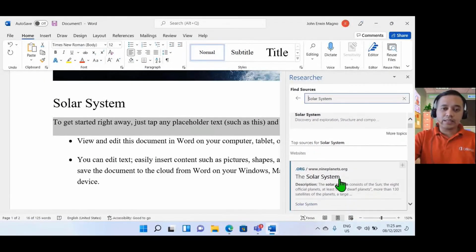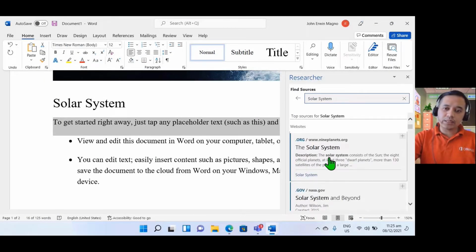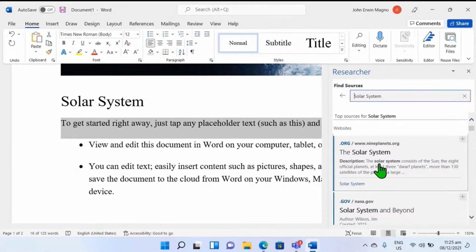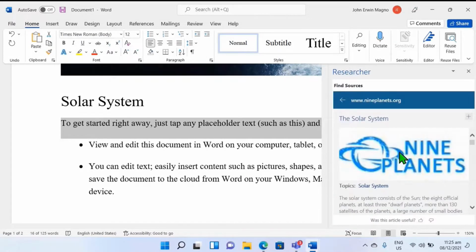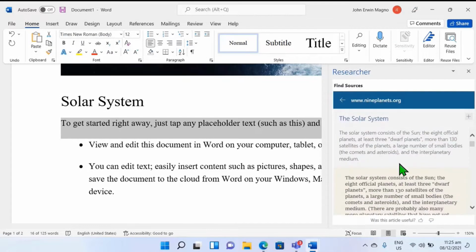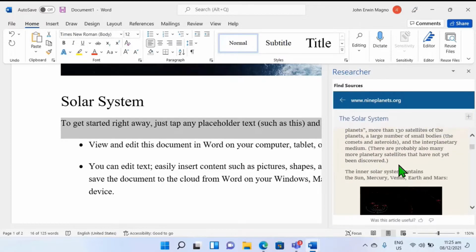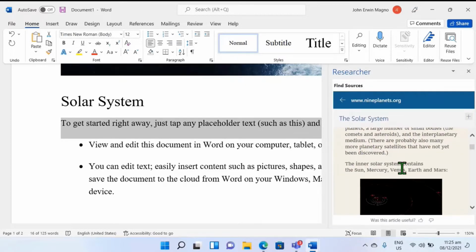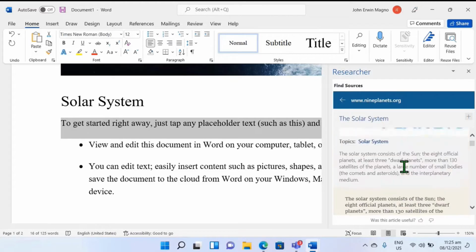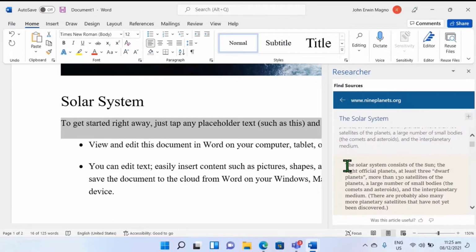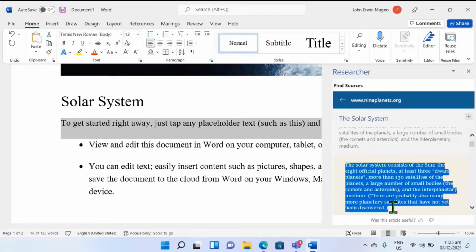Now, let's say for example, I want to use this source from 9planets.org. I'll select this one and then ipapakita niya sa akin yung preview of the document or the readings. So let's say, for example, I want to start my document from here. So I'll just simply highlight. And once you highlight, automatic, it would show me and give me option to add and cite or add.